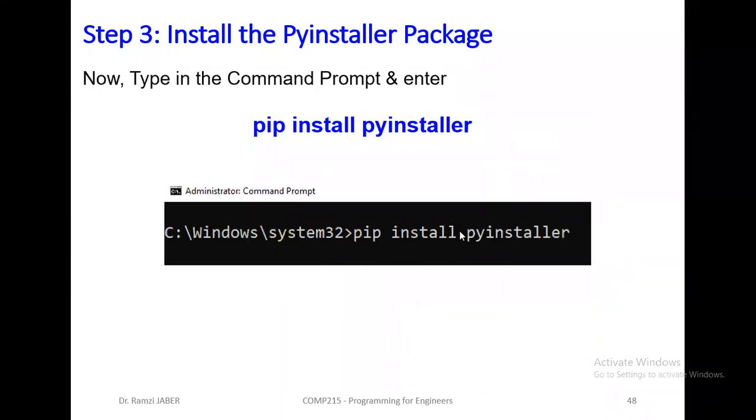If you want to install any package using Python, you can write pip install and the name of your package. So pip install pyinstaller. Pip install and any package or any library you want to install in your PyCharm. Okay, pip install any library here.